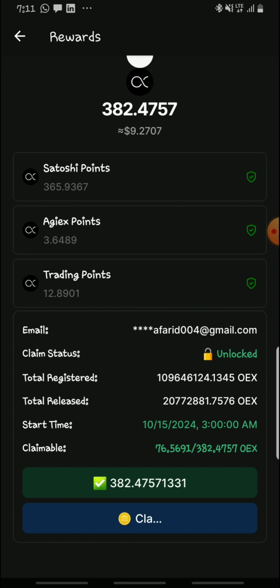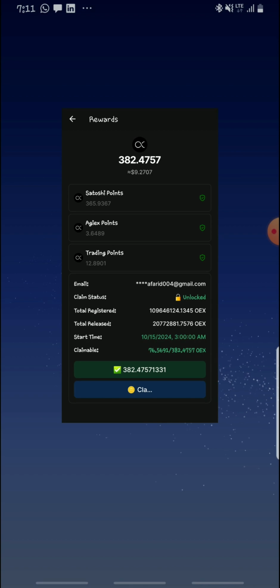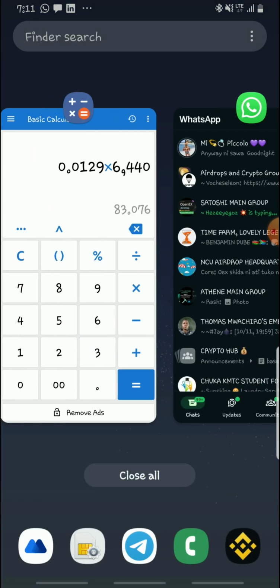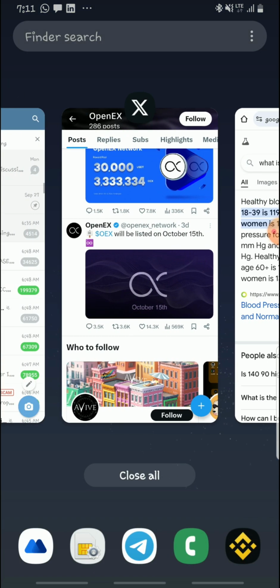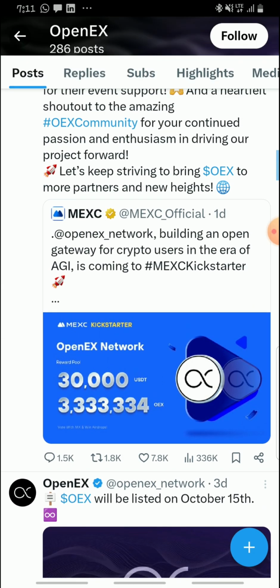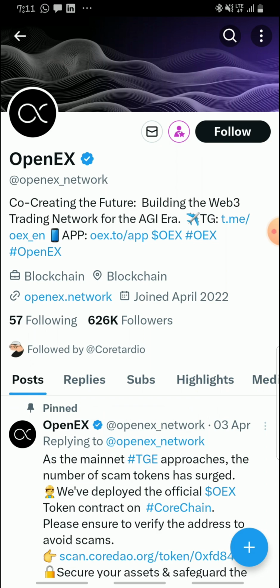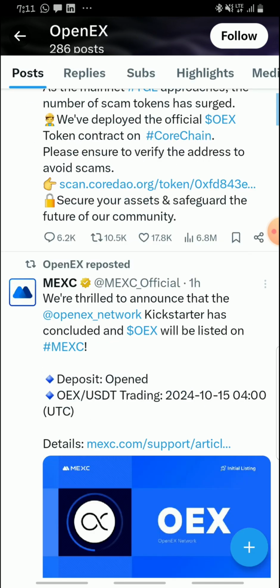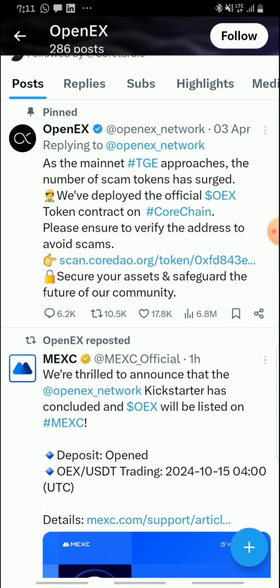If you want to get the correct link, just go to the OEX Twitter page and get the link from there. So head on to Twitter, then search OEX, Openex. Then just scroll down to where there's the latest update.